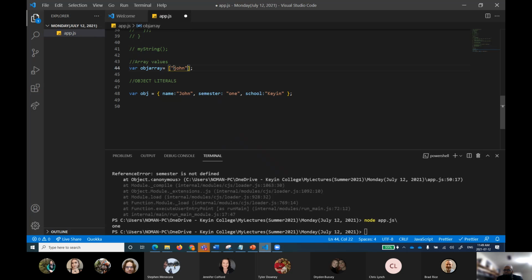Typically, if I convert that to the array form, I say John, comma 1, comma Keen. Jennifer, you have a question? I'll come back to your question. First of all, just try to compare this. You see, this is a normal array, with square brackets. So I store values like John, 1, and Keen.